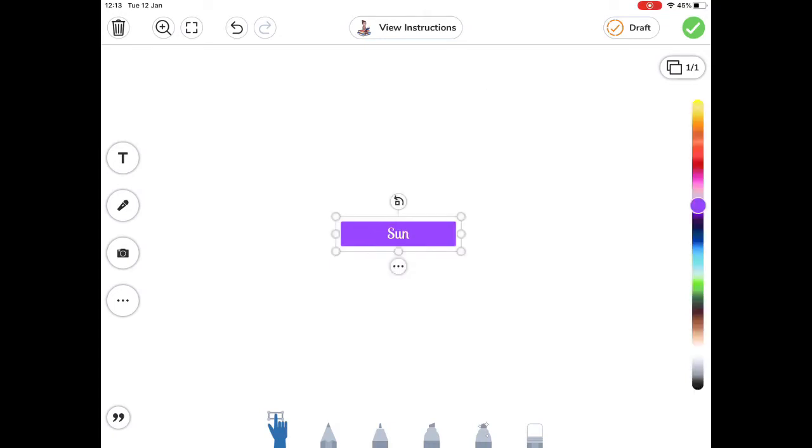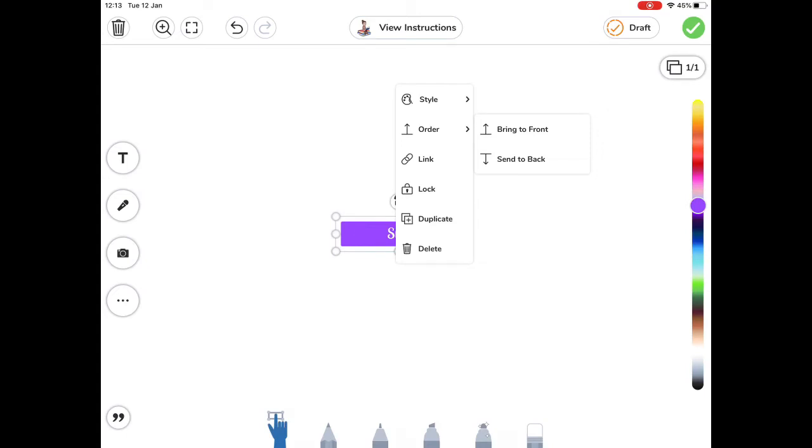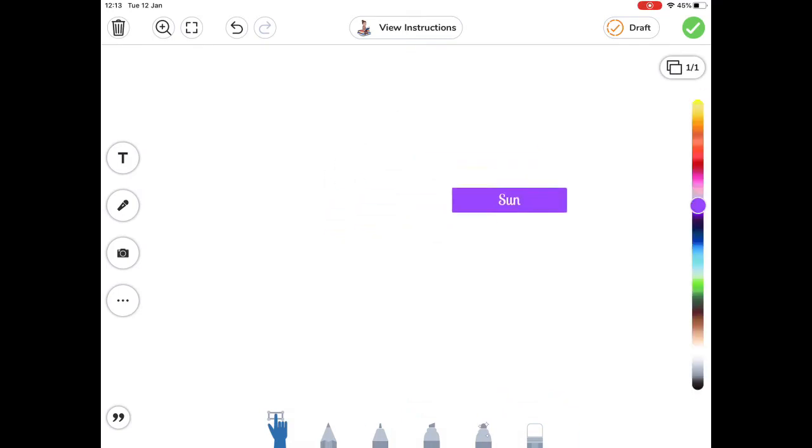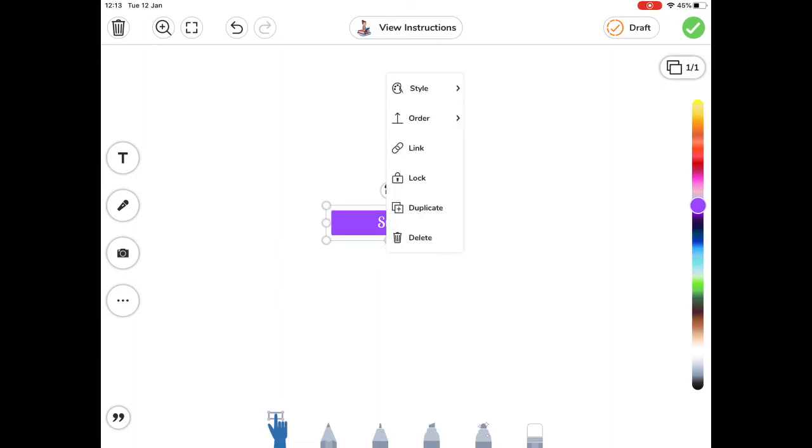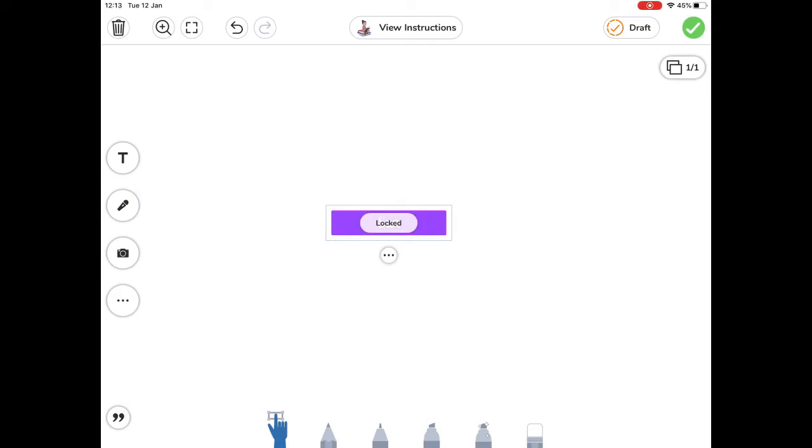Again, if I click on the text box and the 3 dots, I also have the option to press Order, and if I had lots of things on my screen, I can either put the text box in front of things or behind things. Now at the moment, I can freely move this text box around. If I want it to stay in that place, I press the 3 dots and press the lock key. I no longer have the option to move that around anymore.